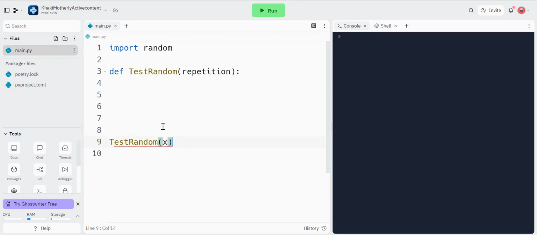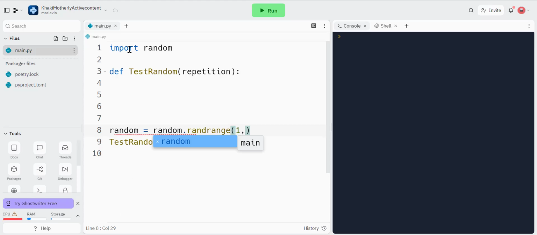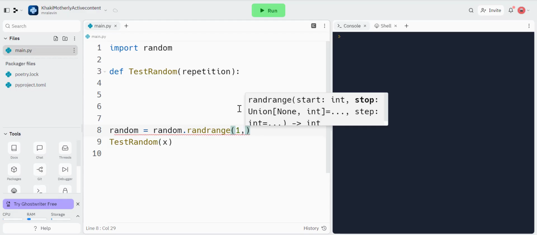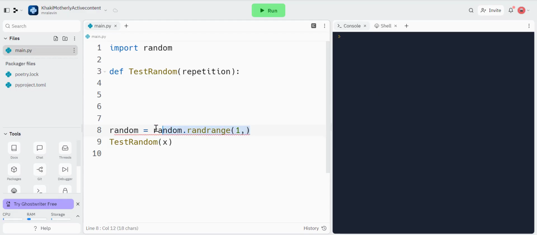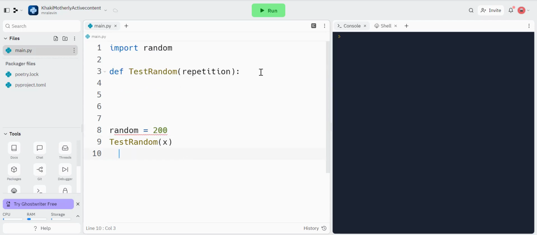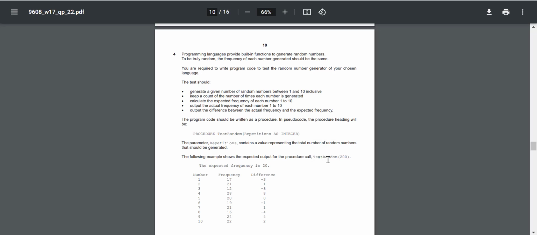Okay, so in my main code, I should be doing this. Random equals random.randrange. Let's do from 1 to, does it give us a limit? Well, let's do 1 to 200 to start with to test it out. So let's do random equals 200, because the example gives us 200 as well.